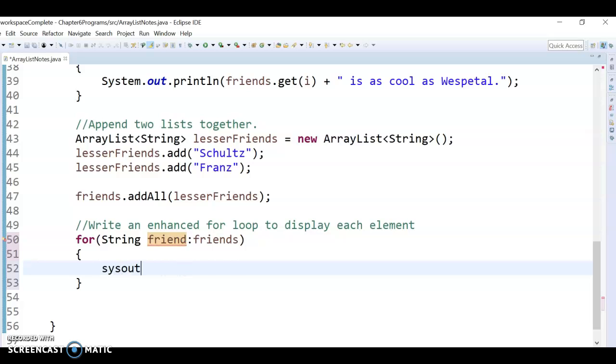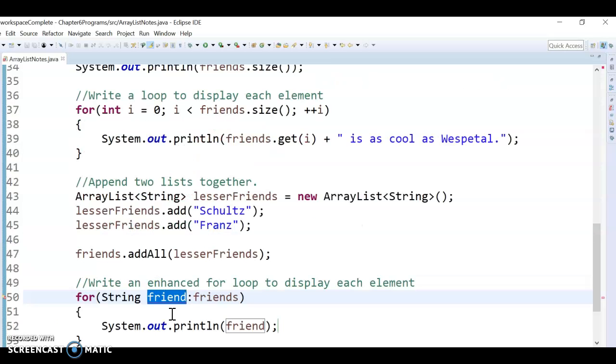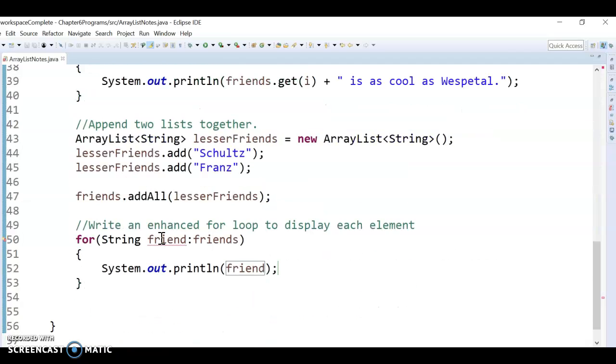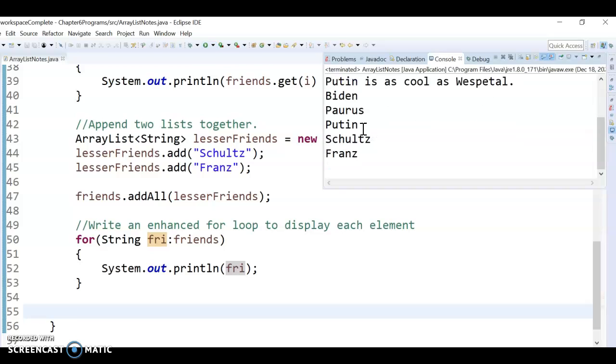Okay, and then we can just sysout print that friend like that. Oh, except I can't name it friend because I already named something friend. Oh yeah, I already named this one friend, so I can't name it that. Okay, so I'll just call it fri. Okay, and so if I run that, that'll print them out one at a time, right? So that's kind of a cool thing. I love these enhanced for loops. They just make it a little bit shorter way to do a loop.